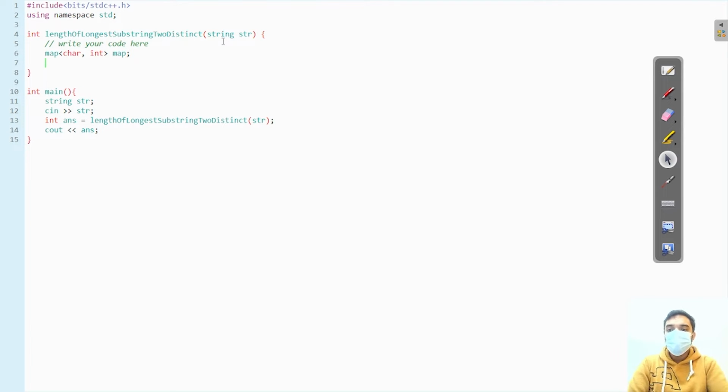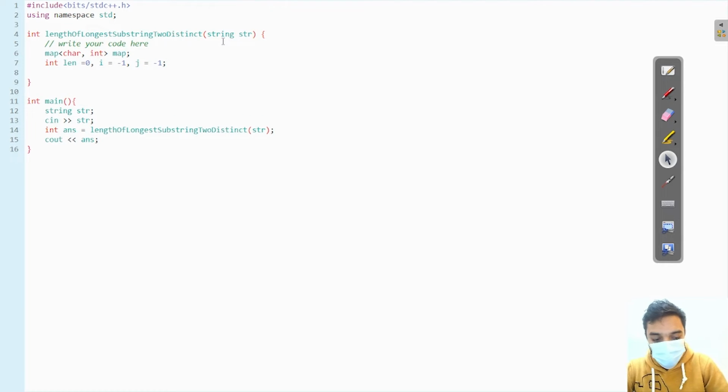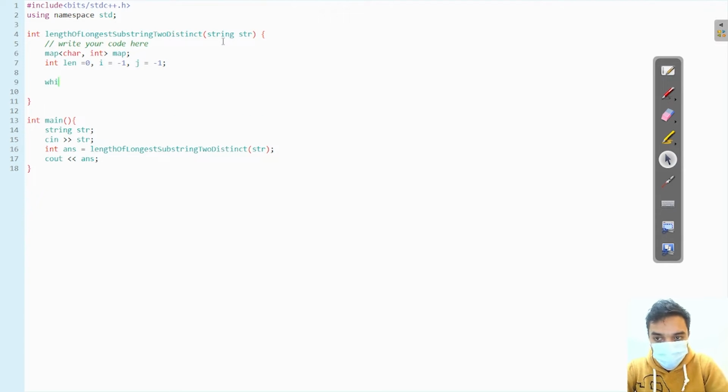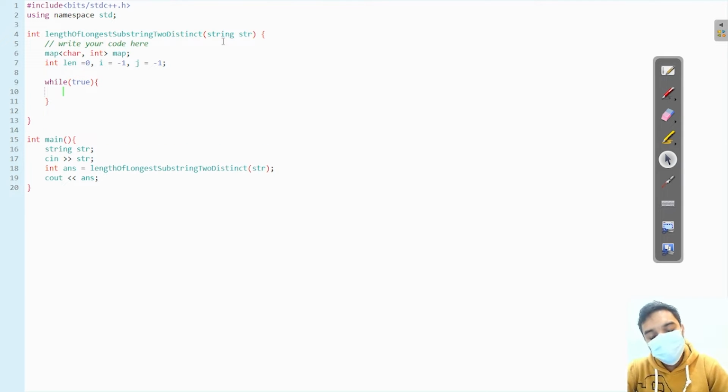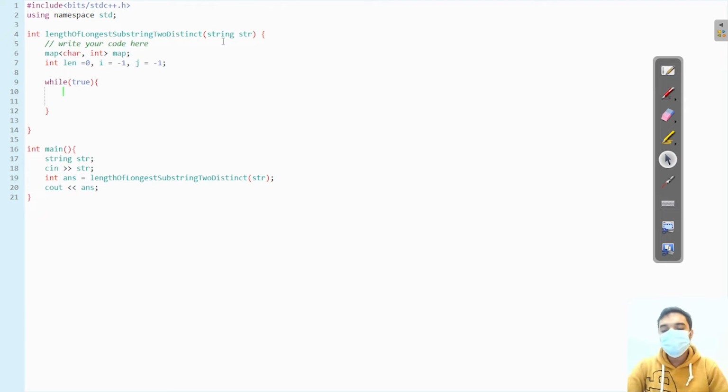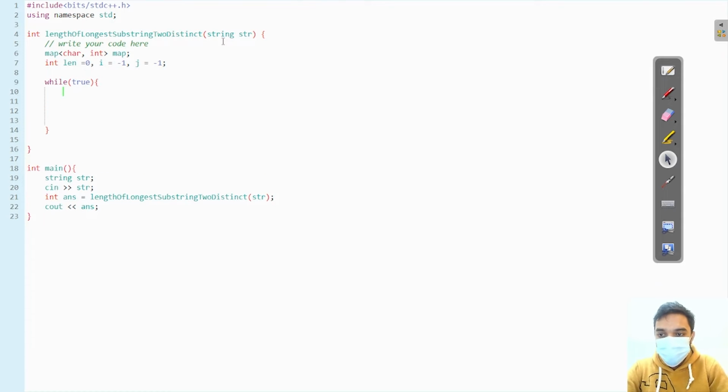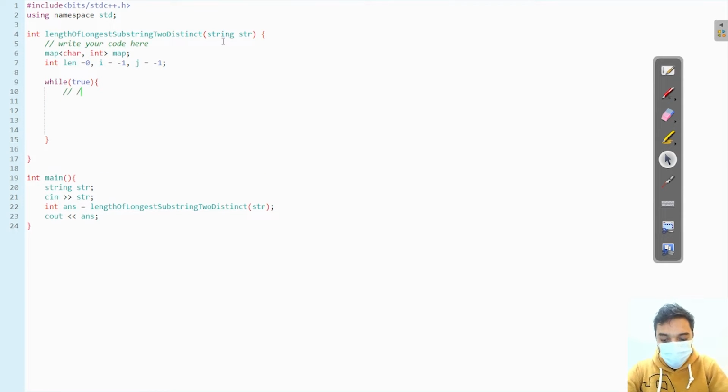Fine. So we firstly initialize the length to 0, and I'm going to initialize 2 pointers i and j with -1 and -1, right? After this, we are going to run a while loop. While true, I'm just going to instruct this while loop that you just go and run. I'll be giving you instruction when you have to stop. Fine. So the very first thing we have to do is acquire, right?